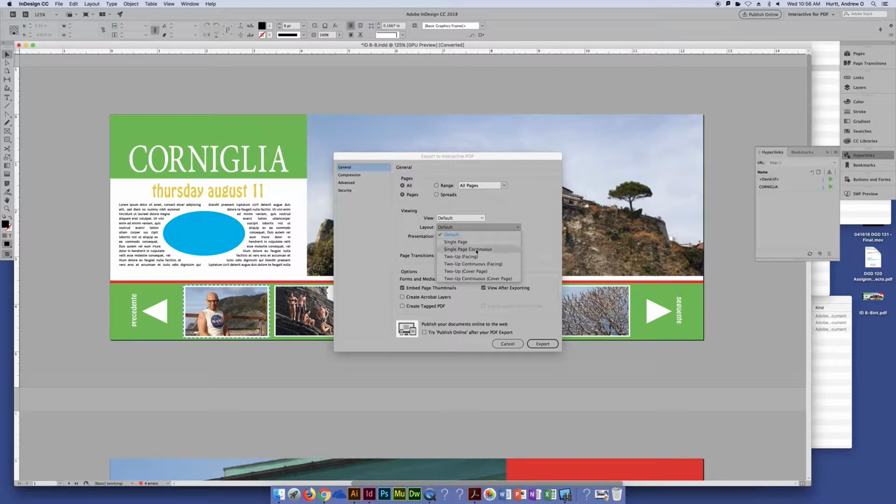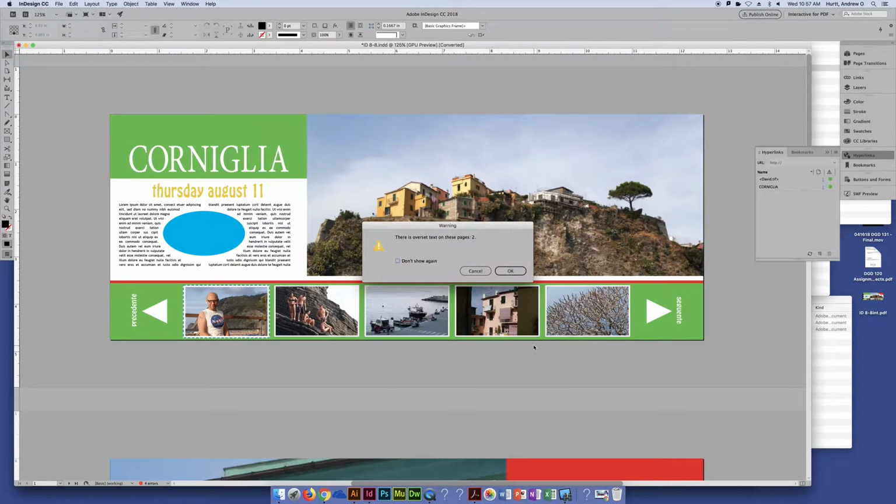Layout, again, you can have it open up a spread, or you can have it open up 2 up. We're just going to have it open up to the default, however the viewer is going to be looking at these. You can also have it open in full screen mode, which honestly aggravates me when people do that. Options, we're going to include all options. Embed thumbnails, view after exporting. You can leave that checked or unchecked. So basically, this is where we're going to get some warnings here. So we're going to export this.